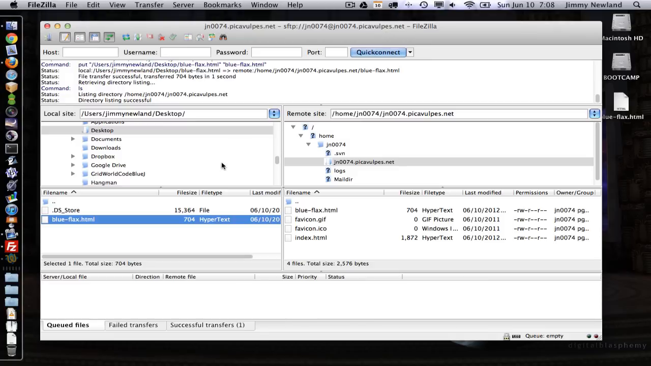Everybody has one of these already. All you got to do is ask me what it is. Okay. If you have any questions, let me know.